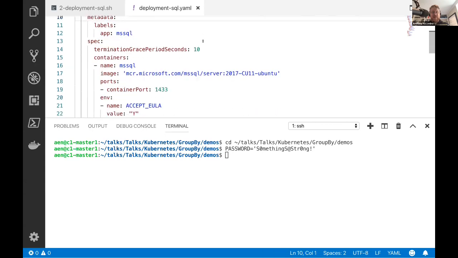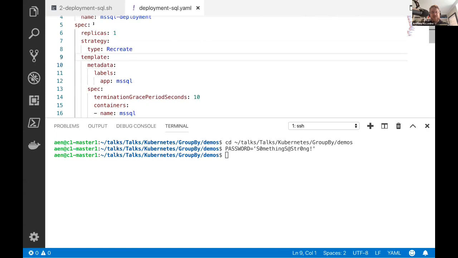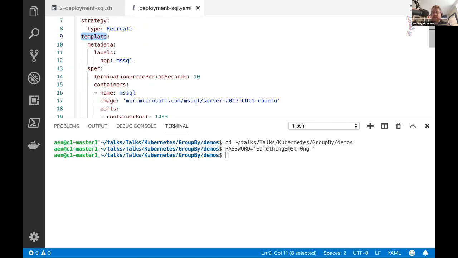It's going to jump down here to our spec. Or excuse me, this is the spec for the deployment. This template is the thing that is going to be instantiated by the deployment. So this basically is the metadata for the replica set.